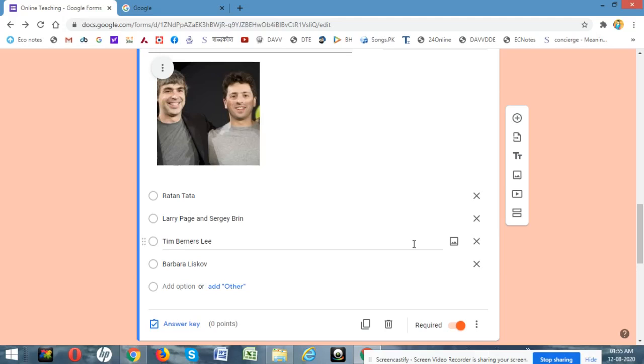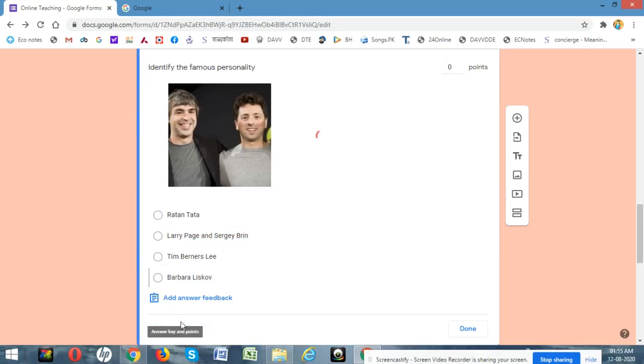So what I do, click on answer key. This is the answer key. Here I provide 2 points. This is a point. 2 points means in case a student selects the correct option, he gets 2 points. He gets 2 marks. And done.